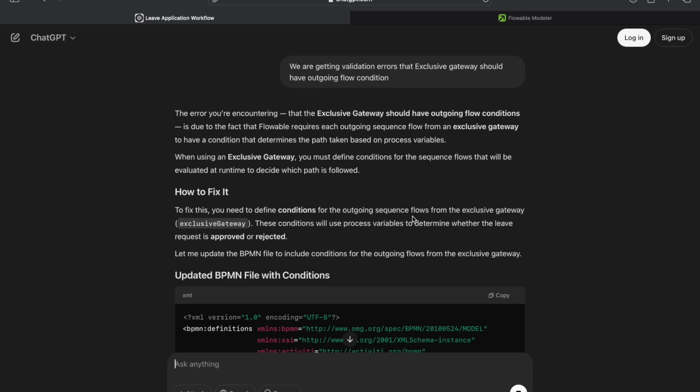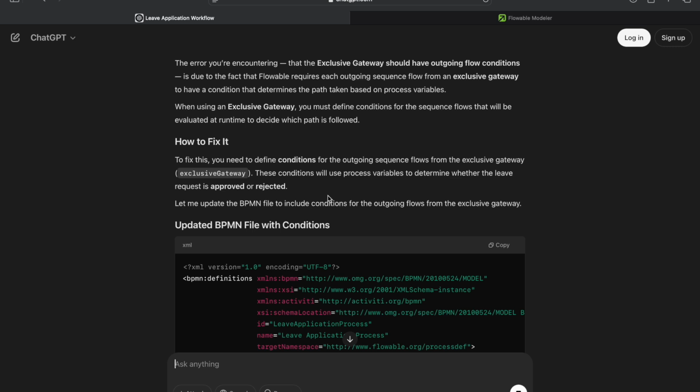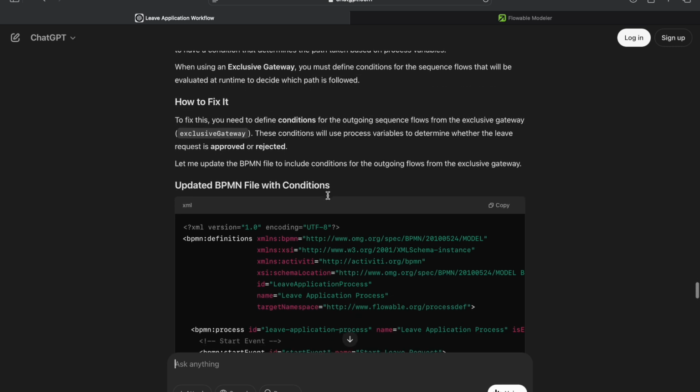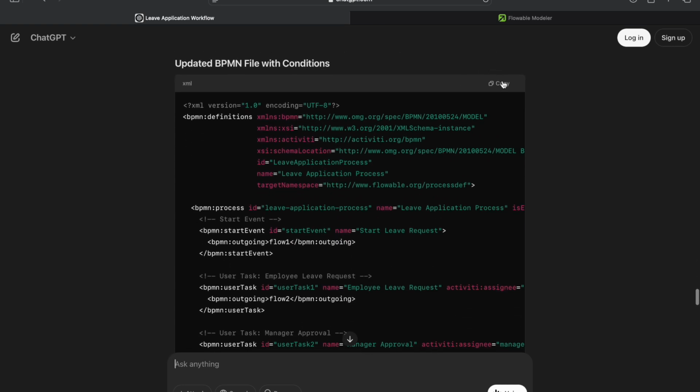Okay, so now it is saying that the error you are encountering is due to the fact that Flowable requires each outgoing sequence flow from an exclusive gateway to have a condition to determine what path we have to take. I mean, theoretically that's correct, and it is now going through the documentation and giving you the hint. Right now it is giving the fix as well, how to fix it. Let's see. So what it is saying is, to fix this you need to define conditions. Let me update.